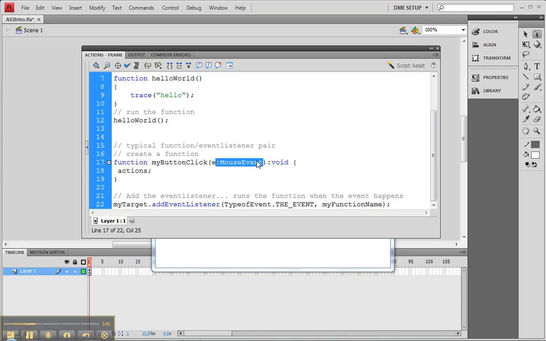And data typing is not absolutely required, but it's definitely best practice for us to do. I'm going to take it out just to make it really, really simple. So it just says my button click E, and I'll put EVT just because that's a nice little acronym for event. Notice though that it's black versus blue. In this case, it doesn't really matter.